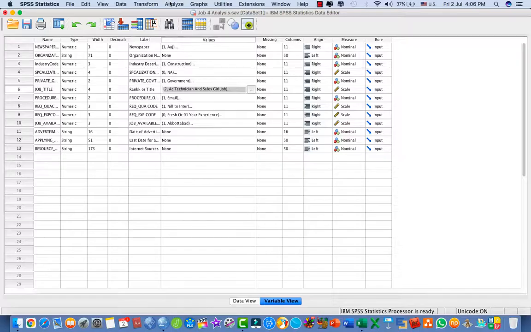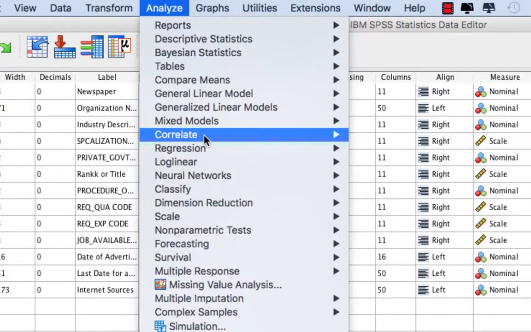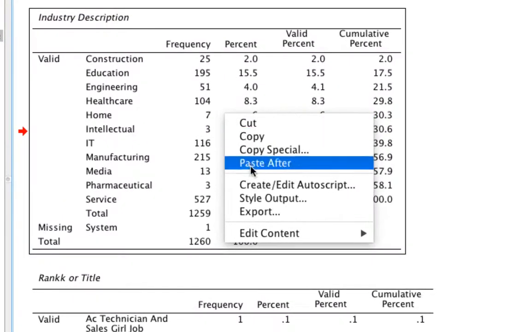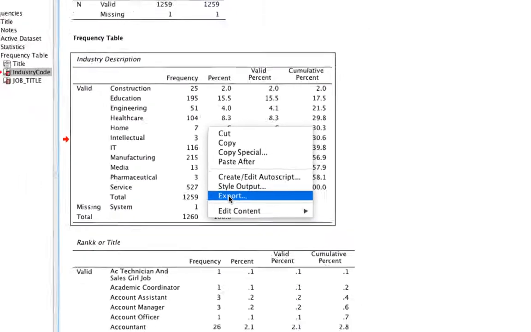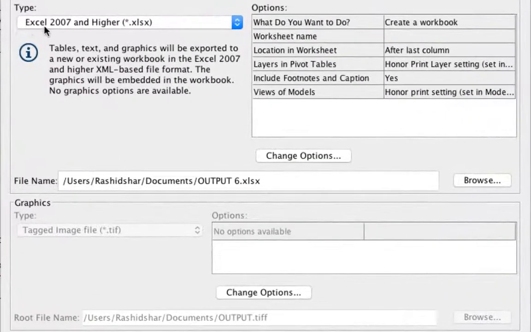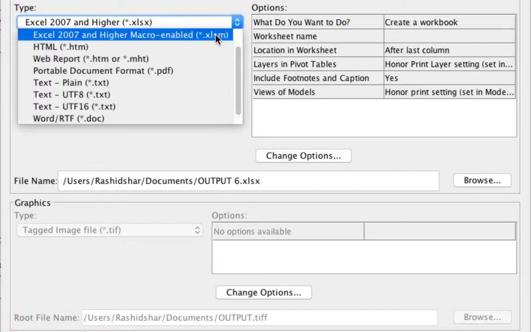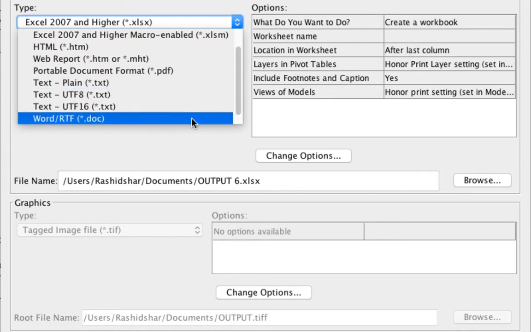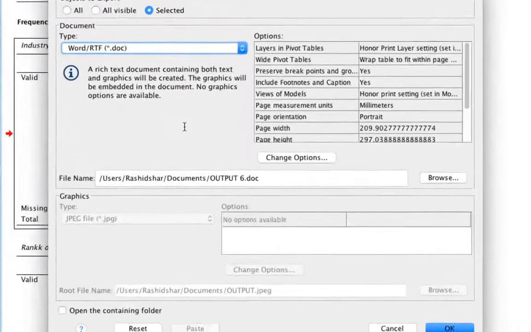Alright. Now for another purpose, how to export it: we can see this frequency table, and it provides you all sorts of results. What you will do from here is right click, and you can see an option, the export. Click it. Here you have a couple of options like Excel, HTML, web, portable, even PDF format, text UTF-8, and Word also. If you are exporting it to Word, just click it.